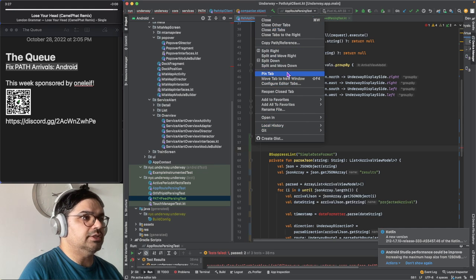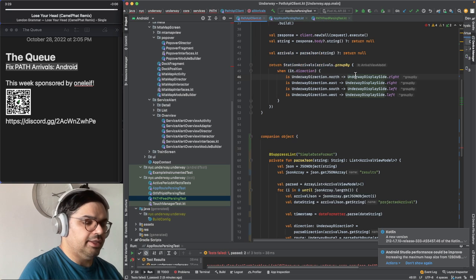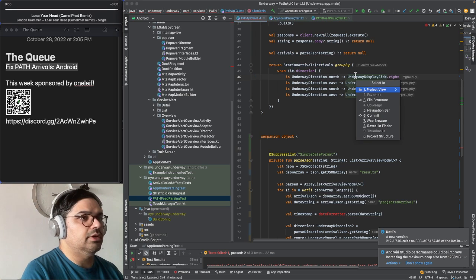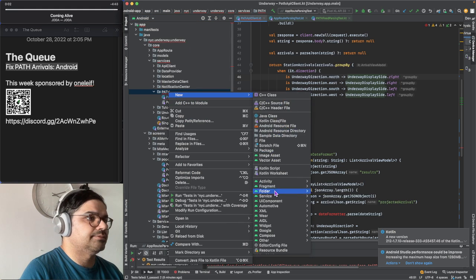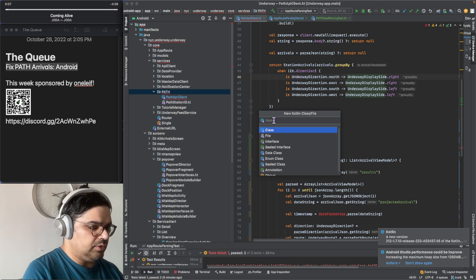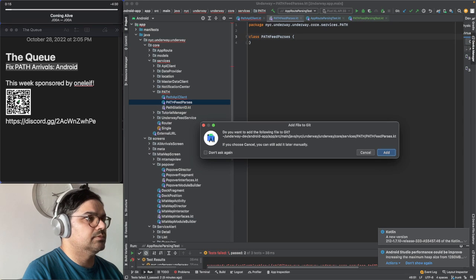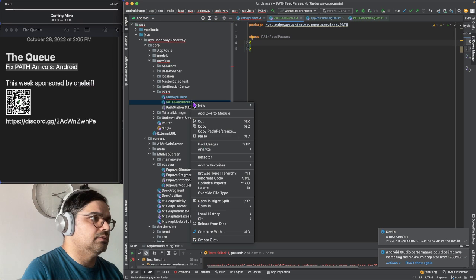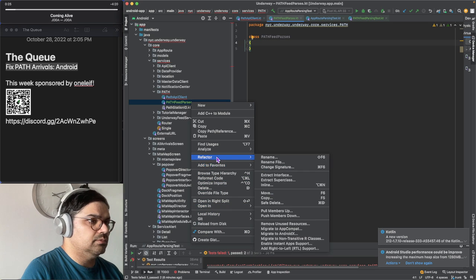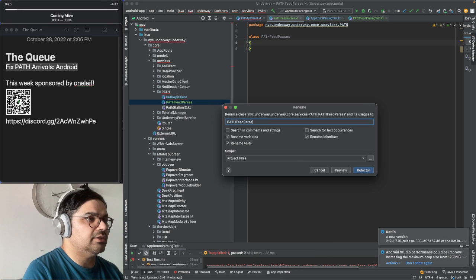So where is reveal and decide? I think it's function alt F1 enter. Yeah. So let's move this stuff out. You can call it path feed parser. Rename is underneath of refactor.